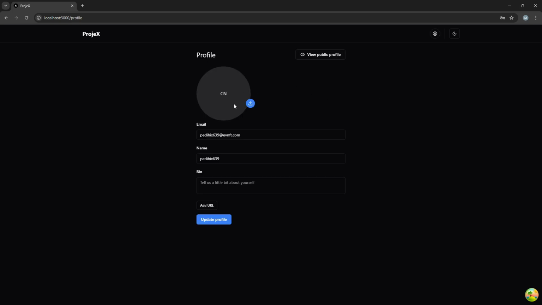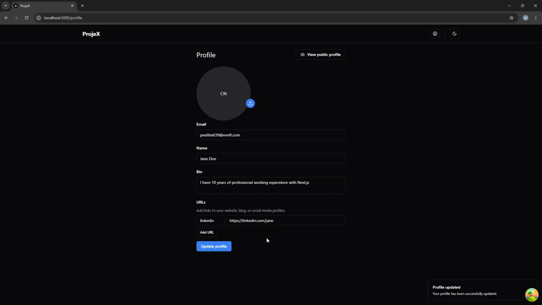But this one, that's actually logged in with a user that used email and password to log in. And yeah, as you can see, this user is logged in with email and password, so we can see this button, right? We can see their name here. So let's update the name. And we can update, and yeah, it's been updated. Nice.